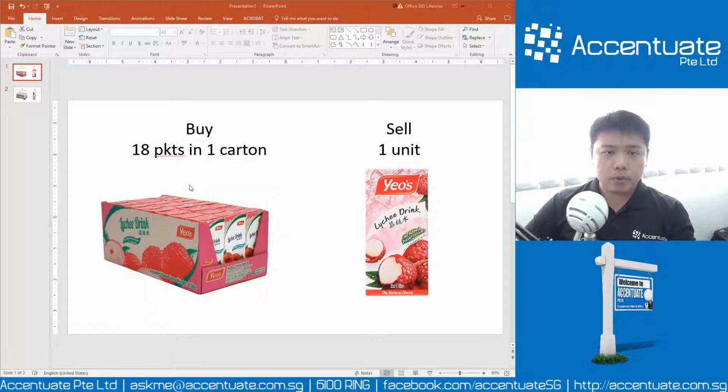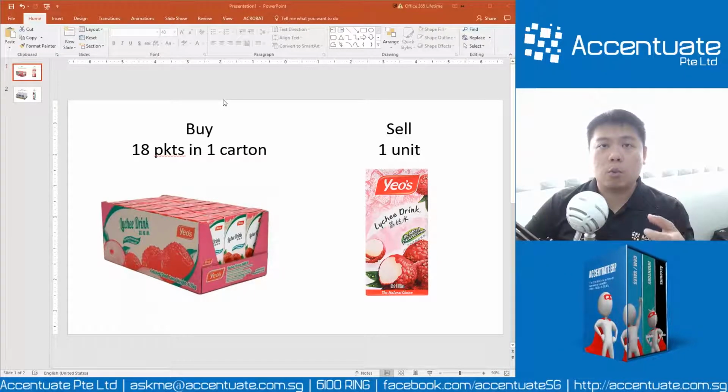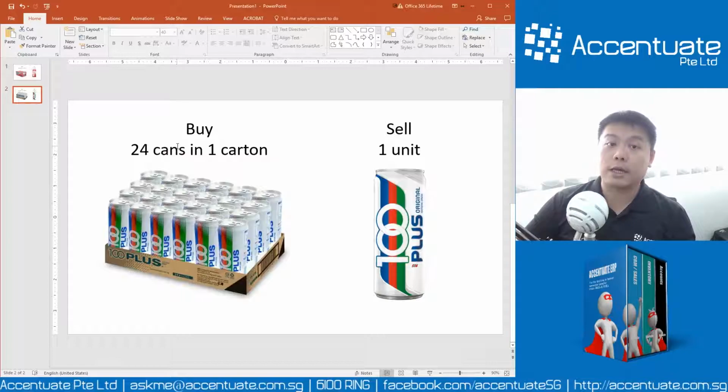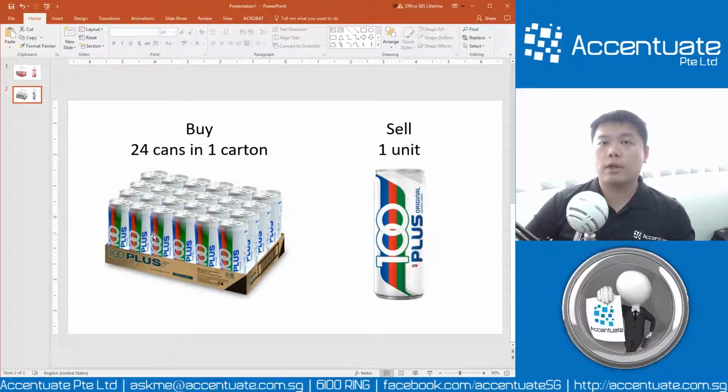Now, it will be necessary for all the product types that you are working with, because not all product types come in 18 packet packaging. Say for example your 100 plus comes in 24 can packaging. So in each carton there's going to be 24 cans. So you will have to create another unit of measure category for 100 plus. So without any delay, let's go into the system.